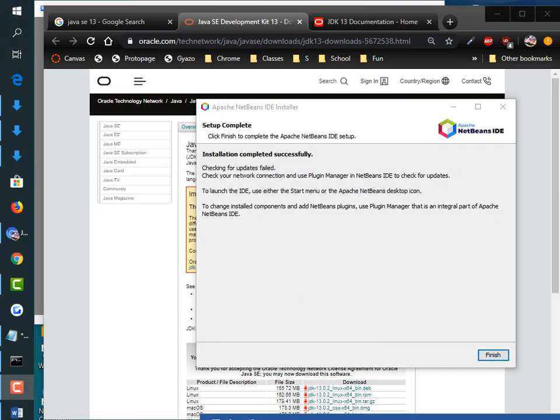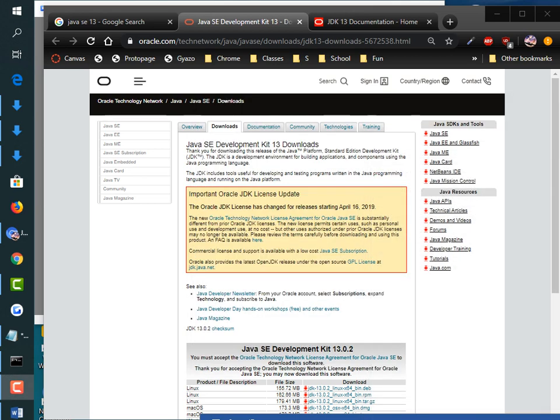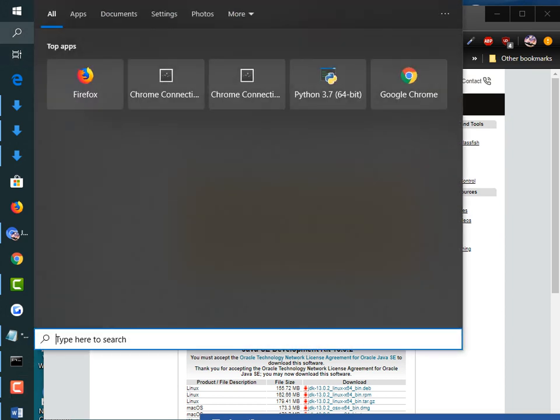Alright, so it ran for a while. It says installation completed successfully. Checking for updates failed. Yeah, on campus it seems like some particular port is firewalled out. Oh well. To launch the IDE, use either the Start menu or the Apache Netbeans icon. Alrighty, so I'm going to try to launch NetBeans. I'm just going to use the magnifying glass here.